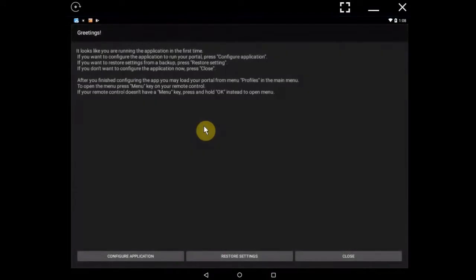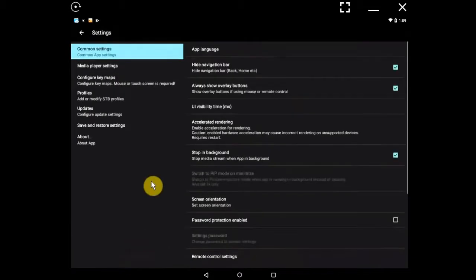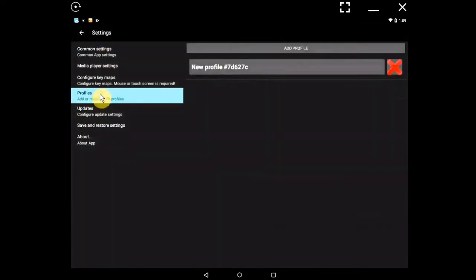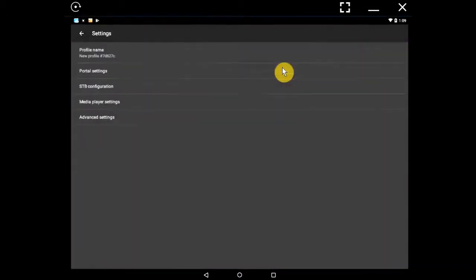You're going to get the open screen. It comes up like this, and on the bottom it says Configure Application, Restore Settings, and Close. Usually you would click Configure Application. So it brings you right to Common Settings. You're going to go to Profiles. In Profiles, you're going to see New Profile. It's going to have a number attached to it. You're going to click on this.